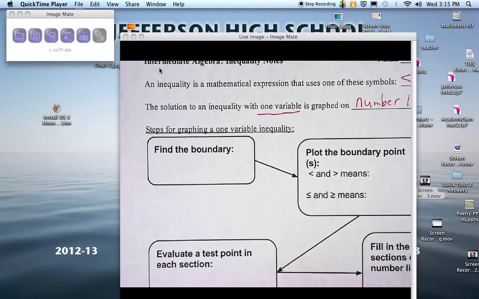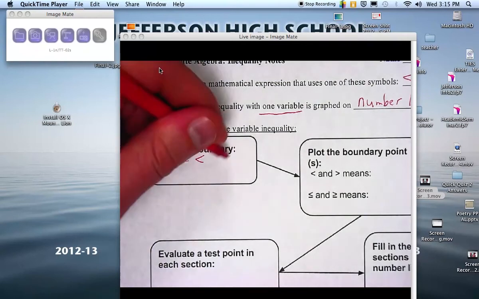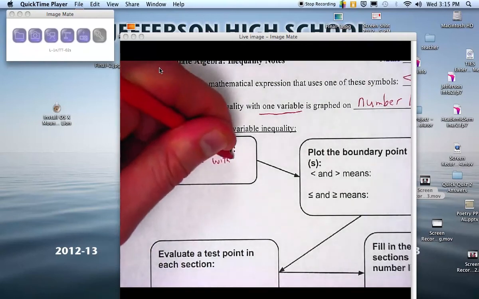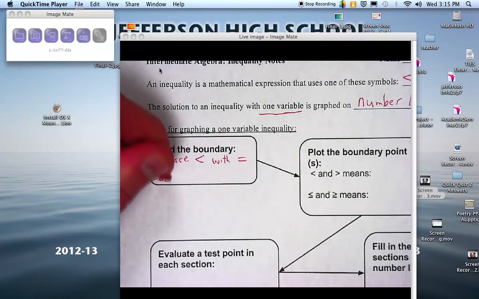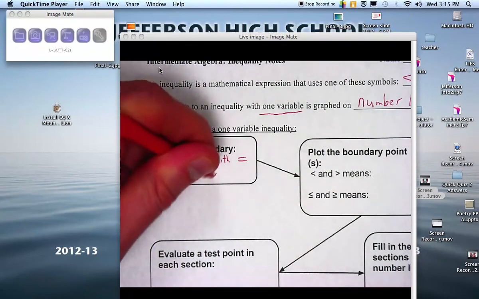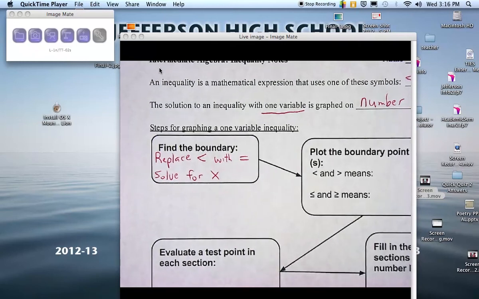We are typically going to find the boundary point first. And the way we do that is sort of two steps. We're going to replace the greater than or less than sign with an equal sign, and then solve for x. That's going to give me the boundary. It's the dividing point between what works and what doesn't.